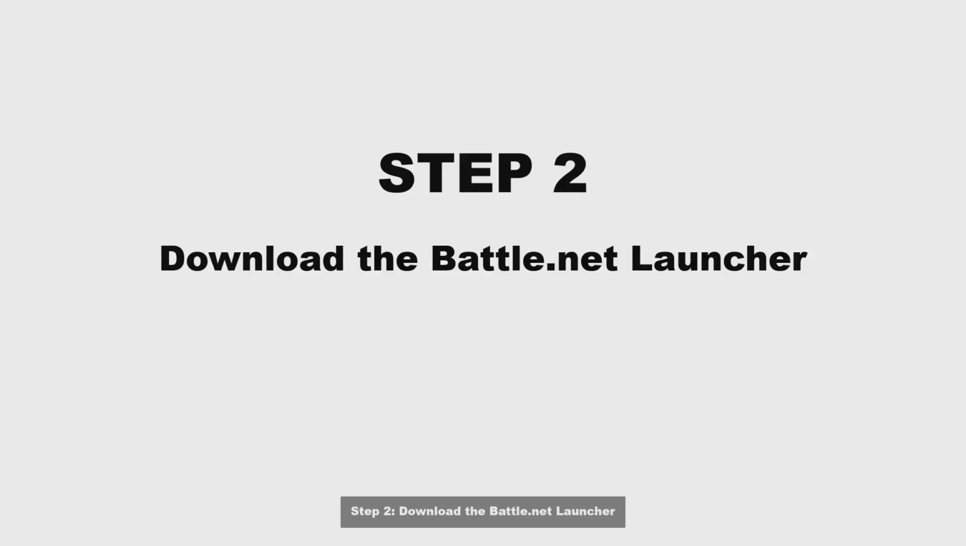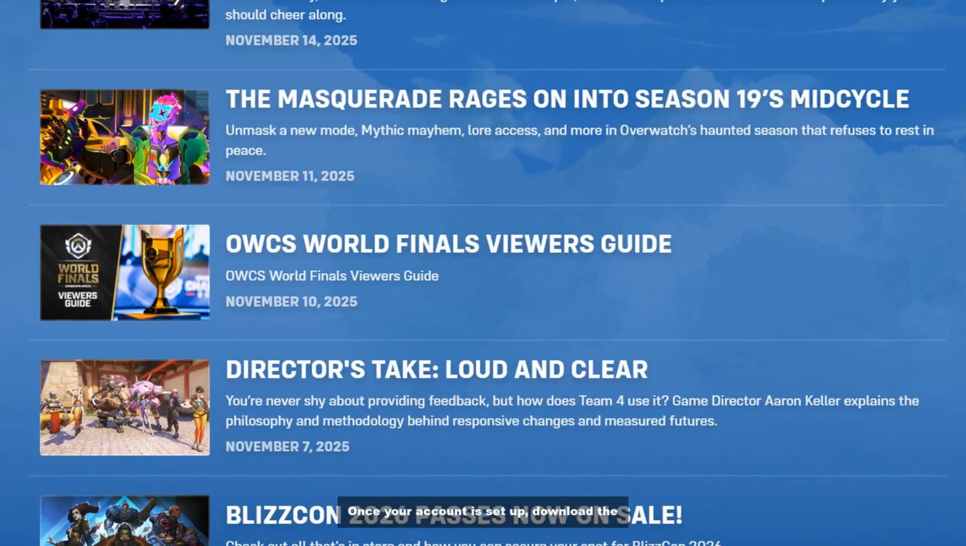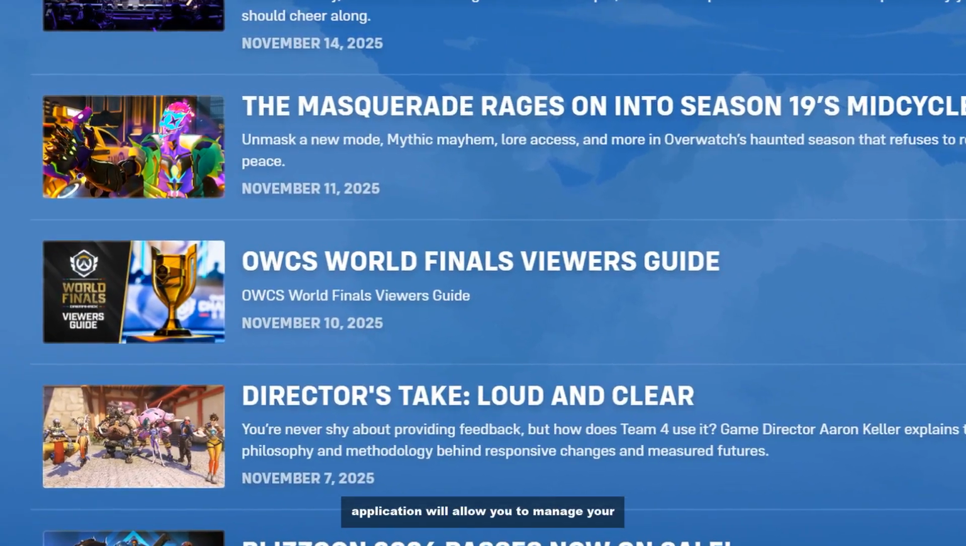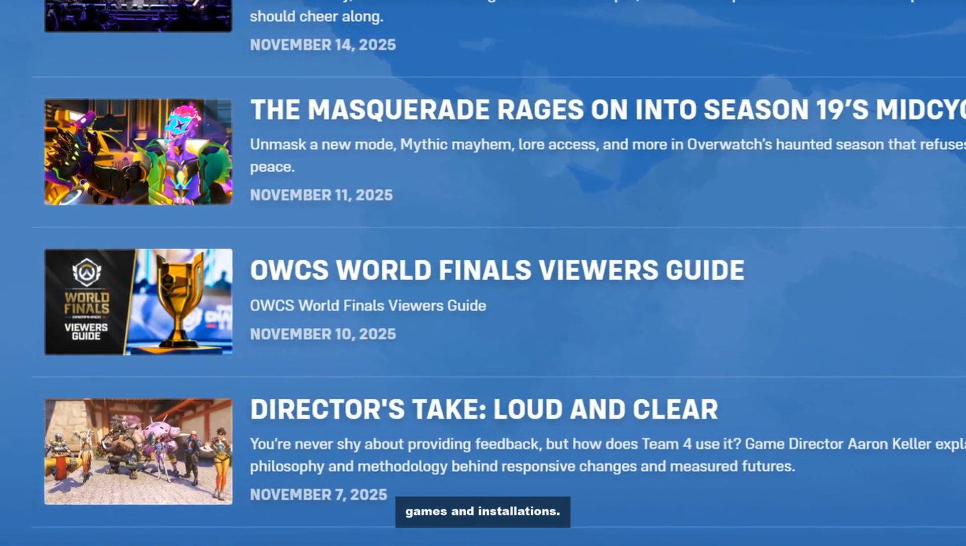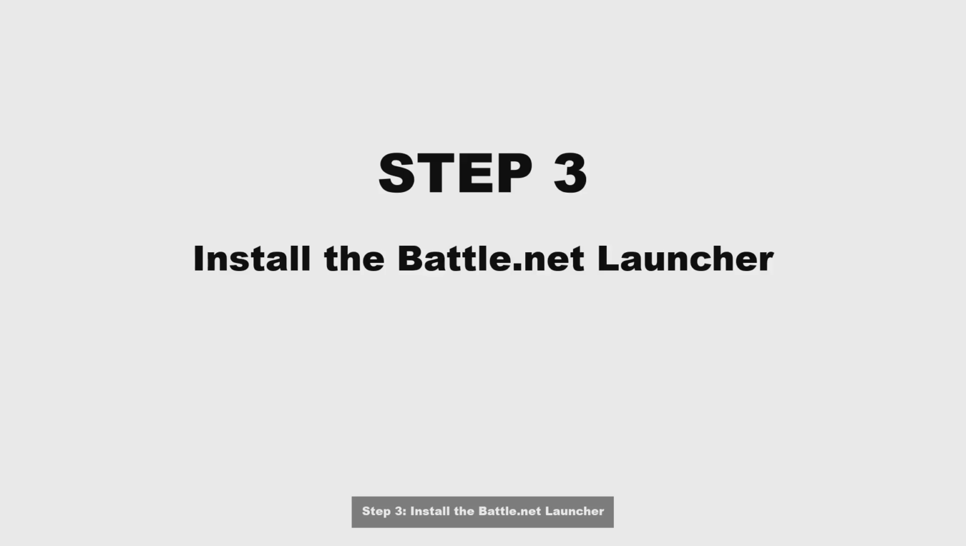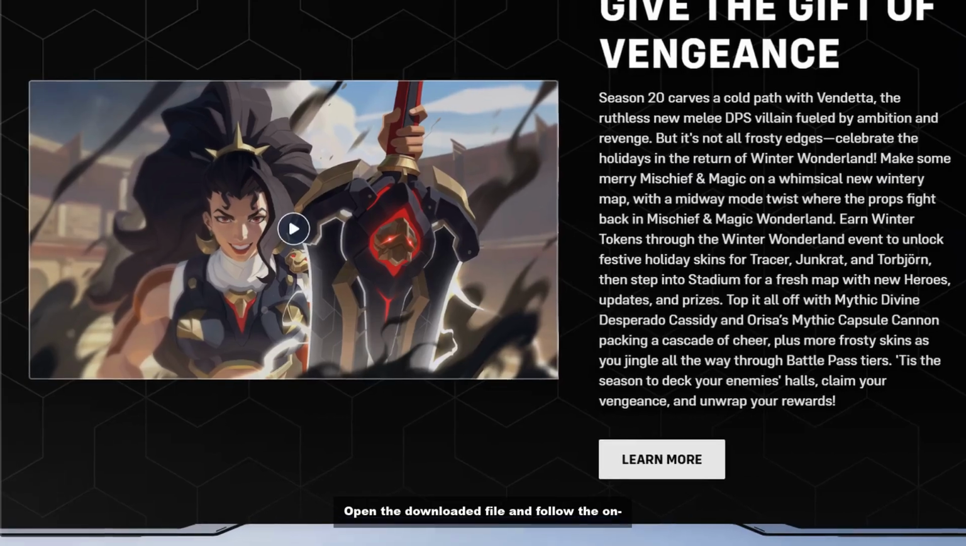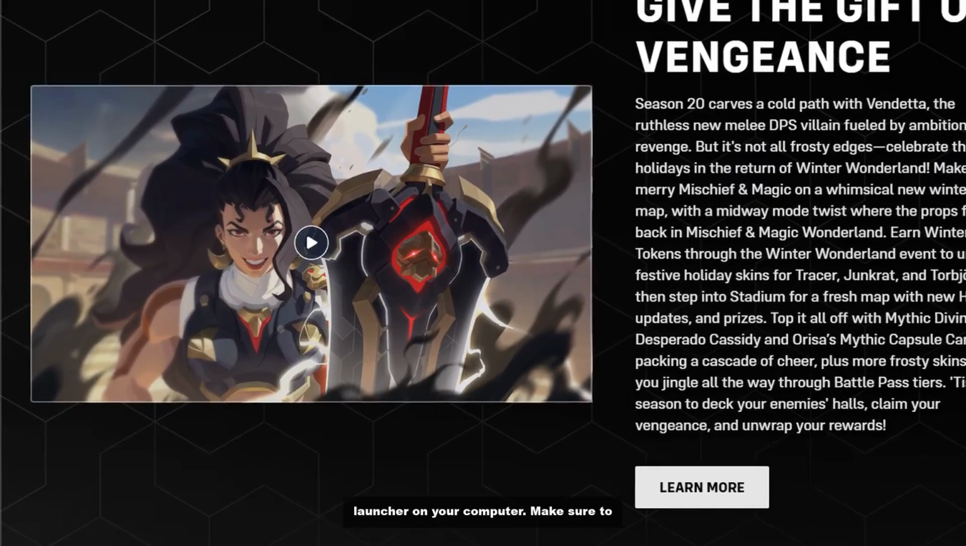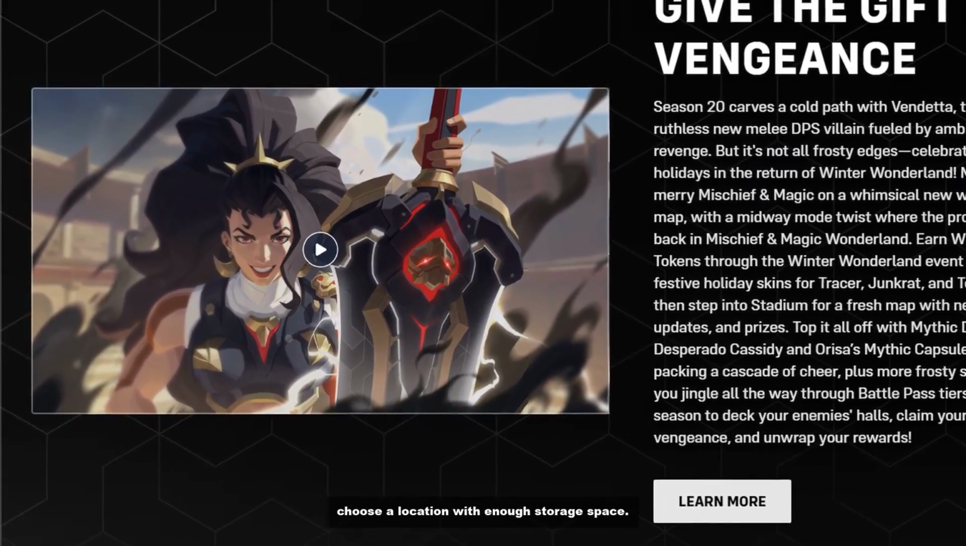Step 2. Download the Battle.net launcher. Once your account is set up, download the Battle.net launcher from the website. This application will allow you to manage your games and installations. Step 3. Install the Battle.net launcher. Open the downloaded file and follow the on-screen instructions to install the Battle.net launcher on your computer. Make sure to choose a location with enough storage space.